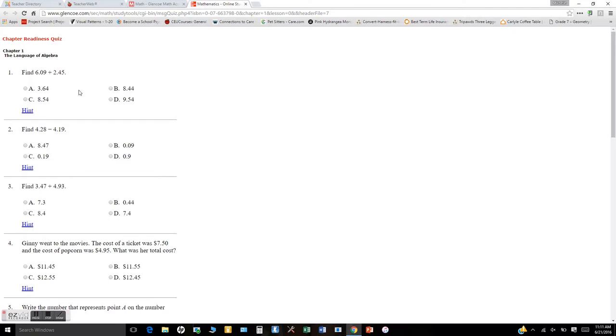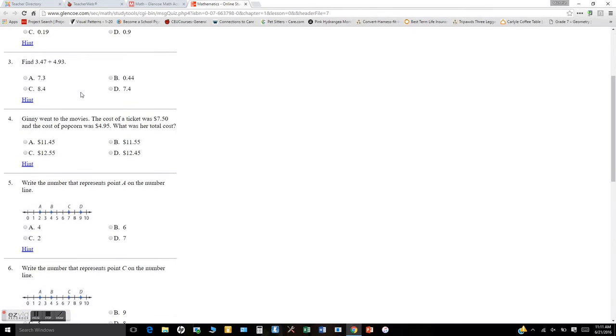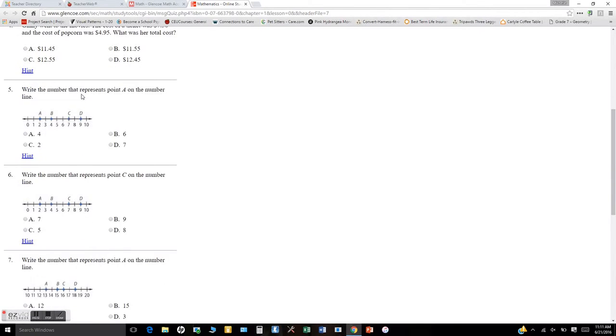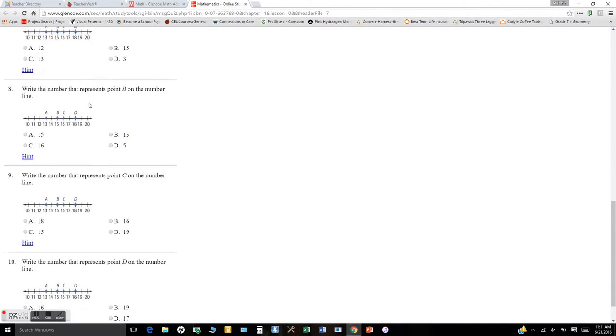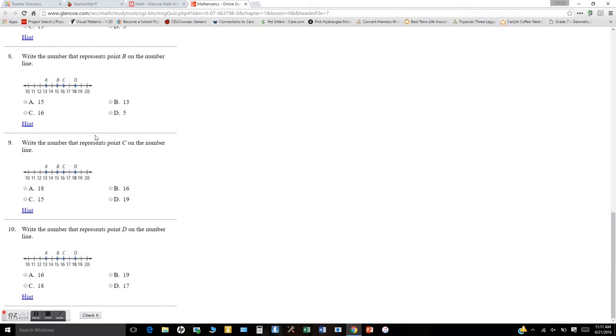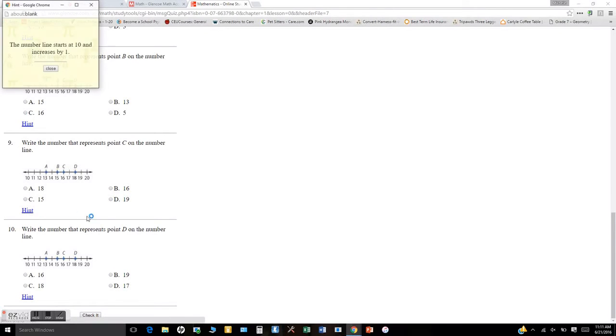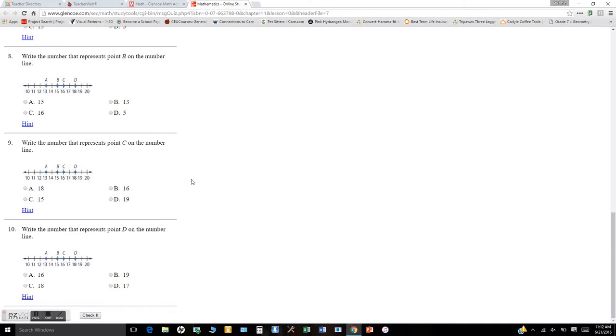And take a look at these questions. They're very simple: addition and subtraction of decimals. Do you understand what a number line is? So this is at the very, very beginning. If you don't understand something, they give you hints. I'm not sure how great these hints are. This one says the number line starts at 10 and increases by 1. I don't know how much help that is, but McGraw-Hill does give you some hints.